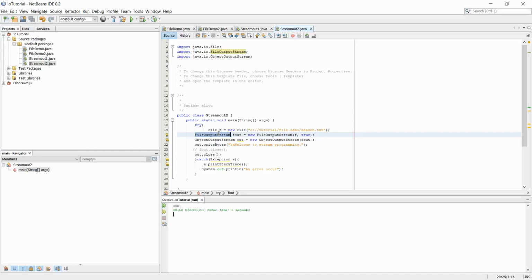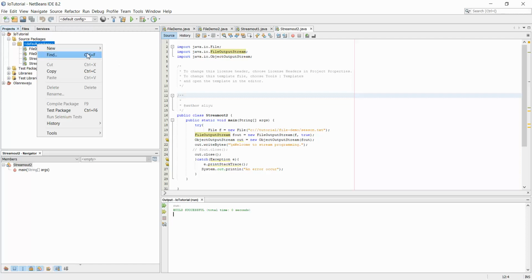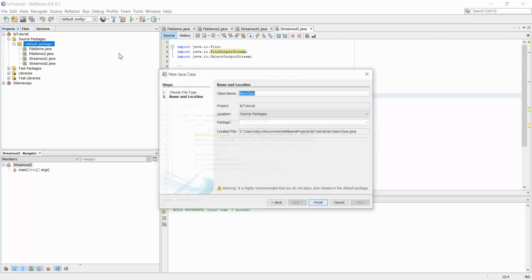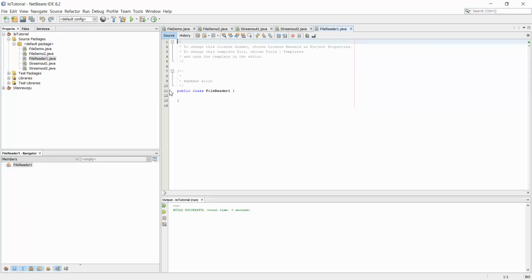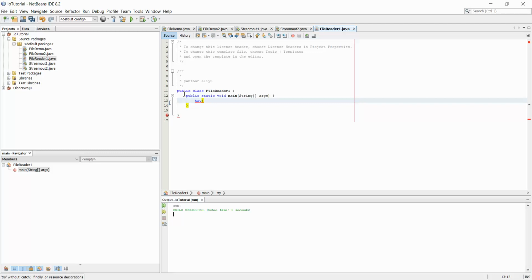Do you get it? So I'm going to give you one example to read from a file now, so that we'll continue our stream programming in the next class. File reader 1. Let's say public static void. As usual, let's put it in try and catch.